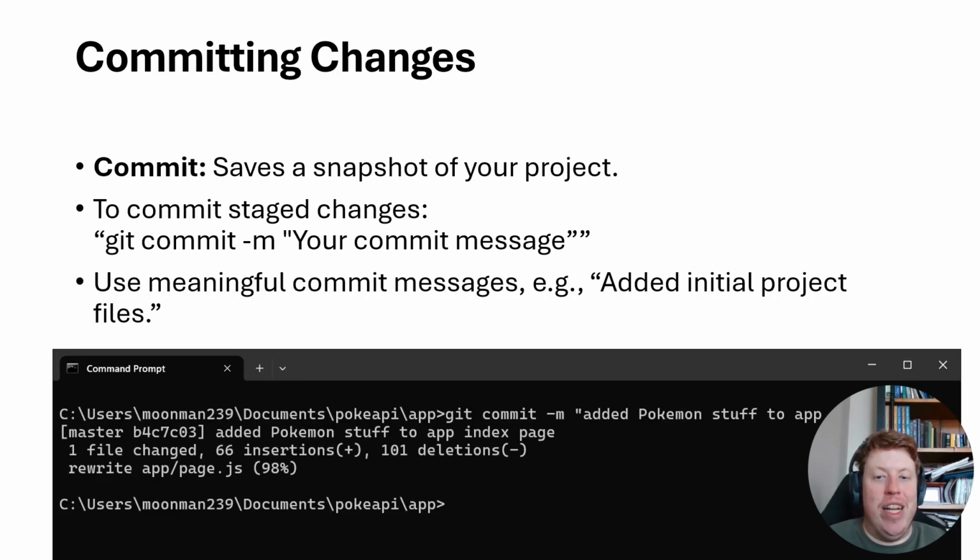Once your changes are staged, commit them using git commit -m followed by a descriptive message. For example, git commit -m "added initial project files". This creates a snapshot of your project's current state.